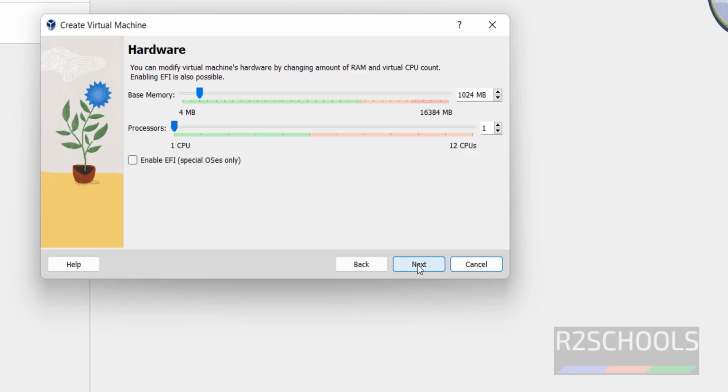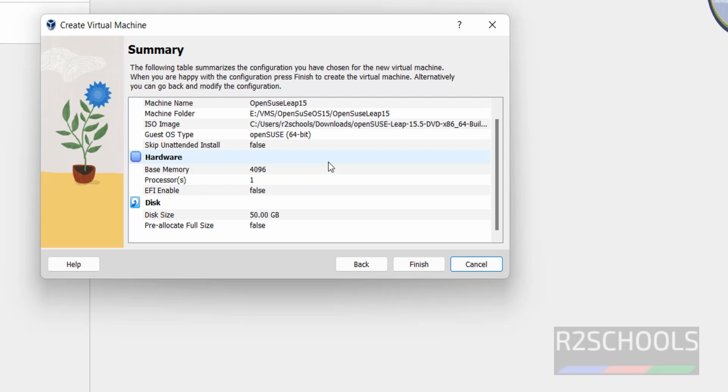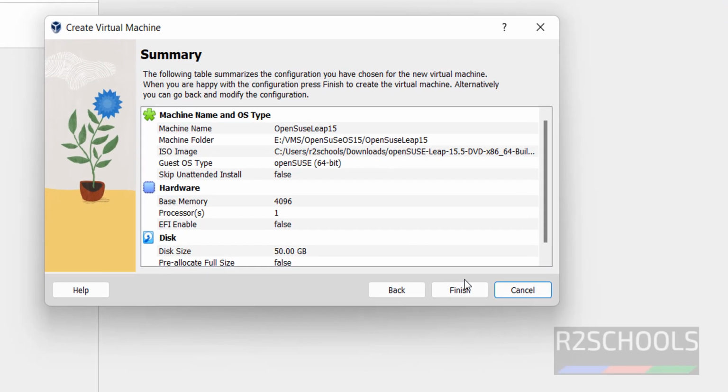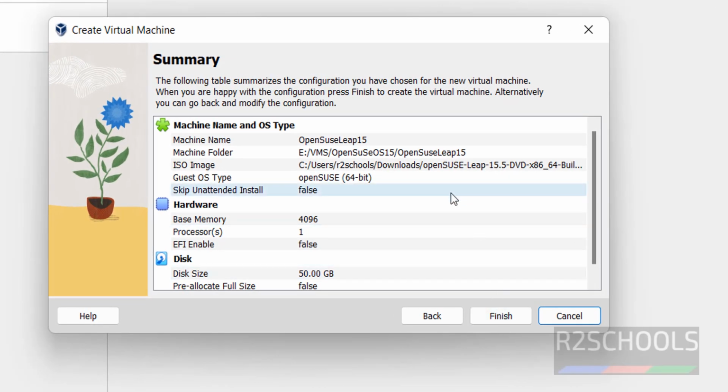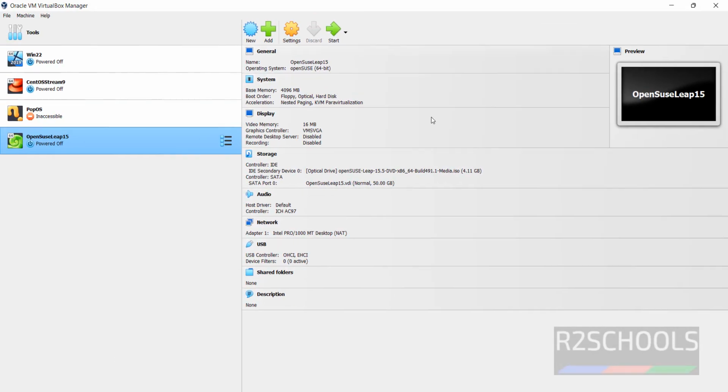Then click on next. Here we have to provide the RAM size. I am giving RAM size as 4 GB. Then click on next. Hard disk size I am giving 50 GB. Then click on next. This is the summary. If you want to edit any of these virtual machine settings, you have to click on back and edit and then click on next. Okay, I am okay with all these settings. Click on finish. See, these are the settings.